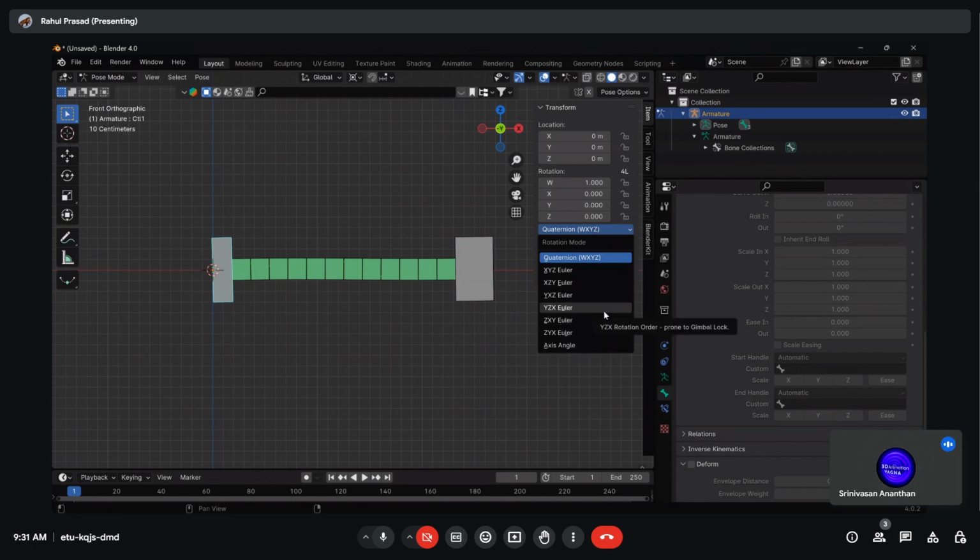But here, in Maya it is Cartesian coordinates. Here it is the Euler coordinate system. So here they have added one more, quaternion.